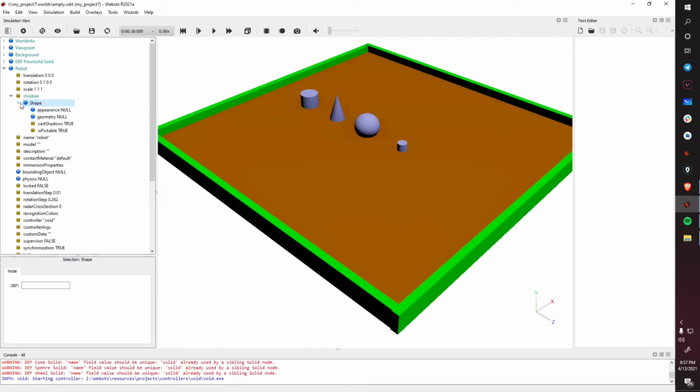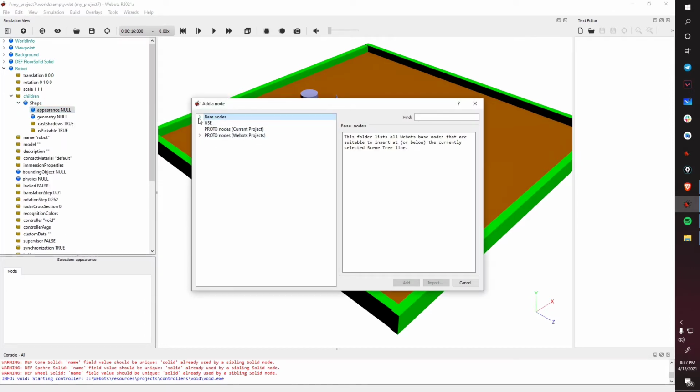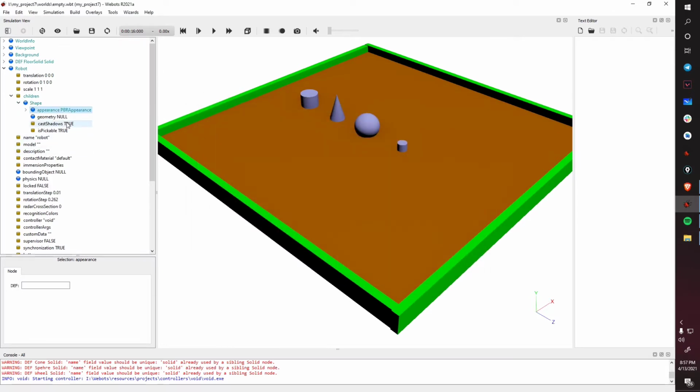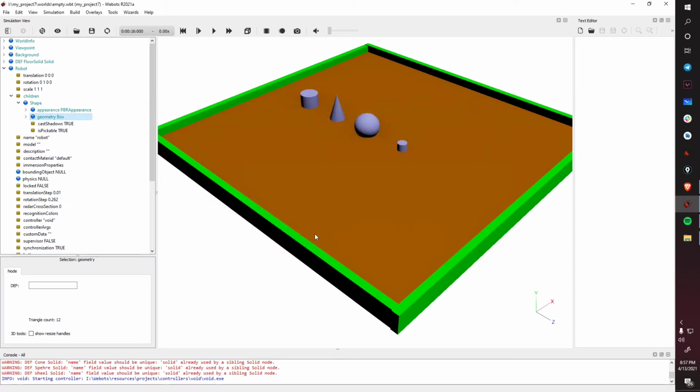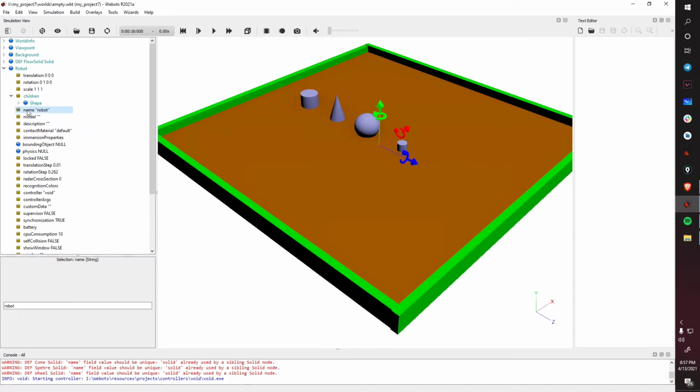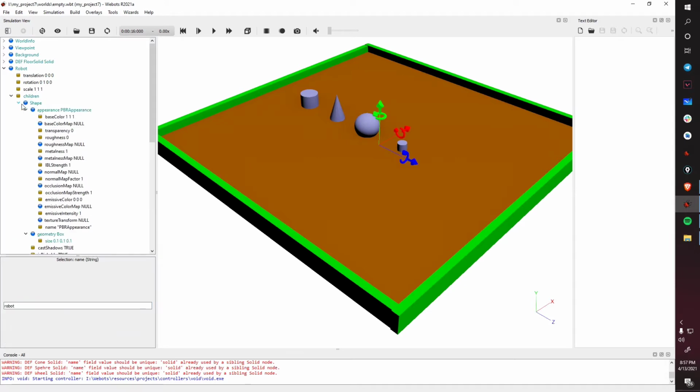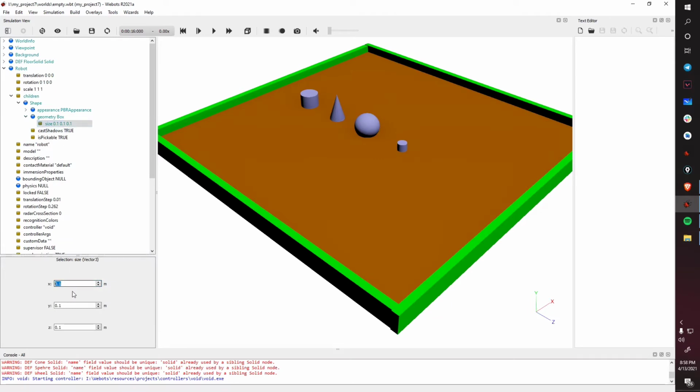Now inside the shape, we're going to change the appearance. I'm going to give it an appearance, and I'm also going to give it a shape. Let's give it a boxy shape, and for that I'm going to go inside Box. I'm going to change the dimensions a bit. Let's go to the shape, appearance. Yeah, it's right over there. Go to the dimensions here. Let's change it a bit: 0.05, and let's give it 0.2.